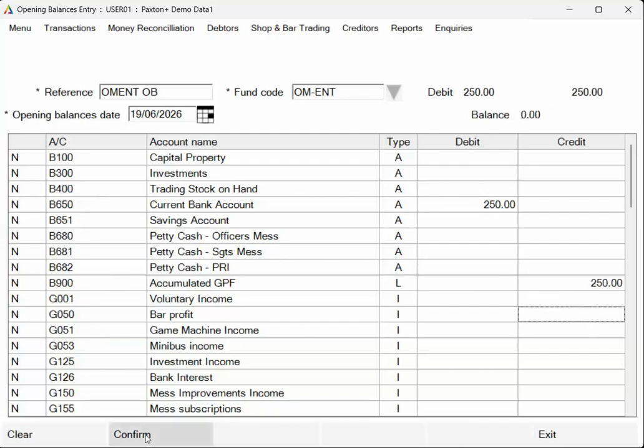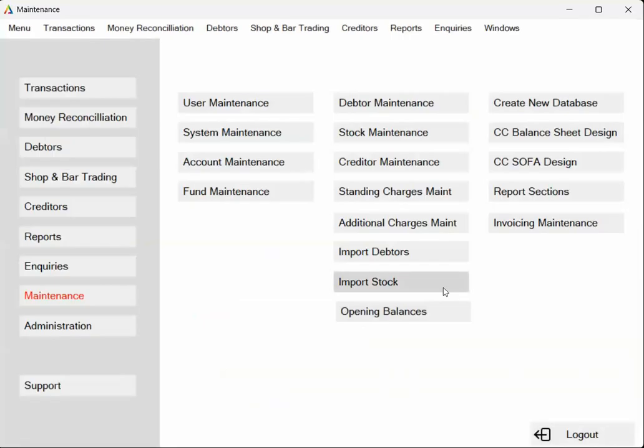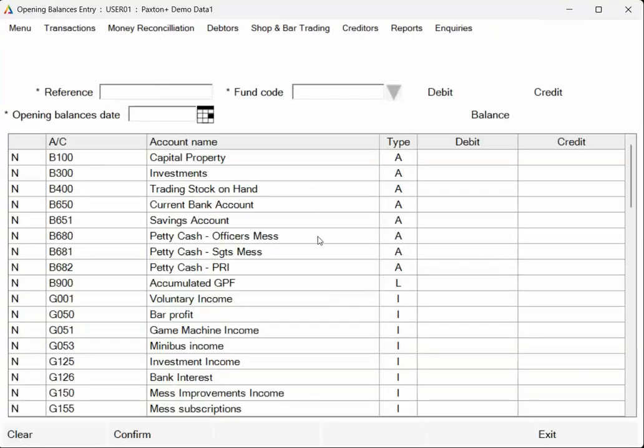So that's that entered, and you do confirm, record, and then you'll just repeat that for every single opening balance that you have for every single fund.